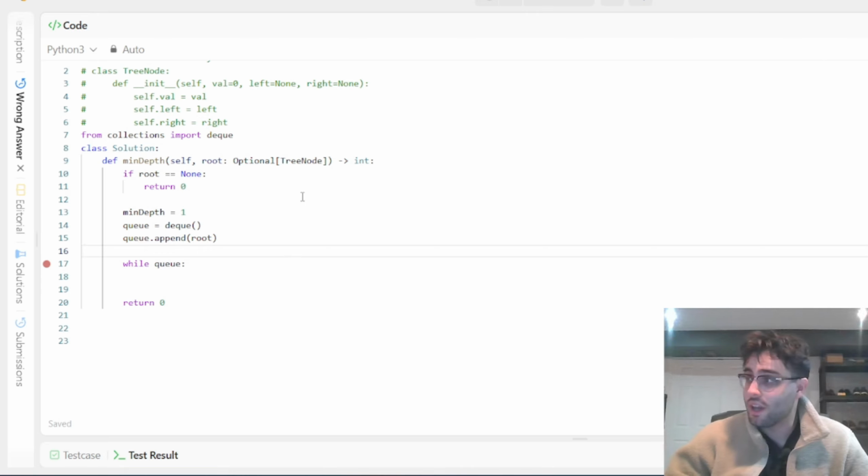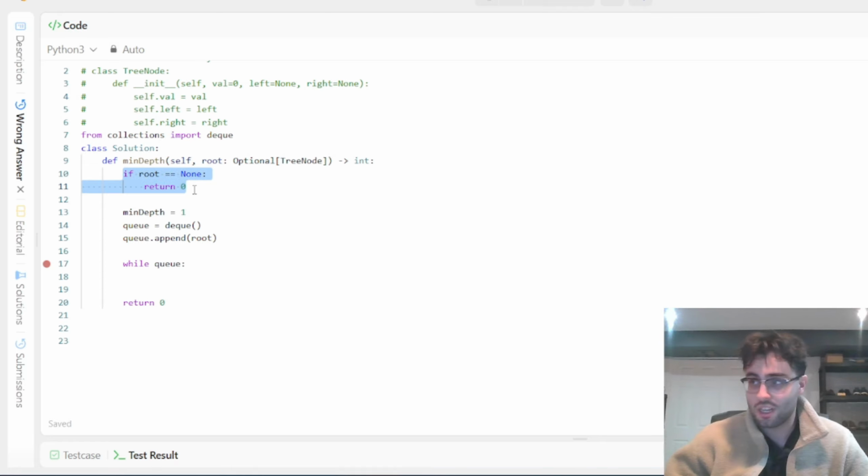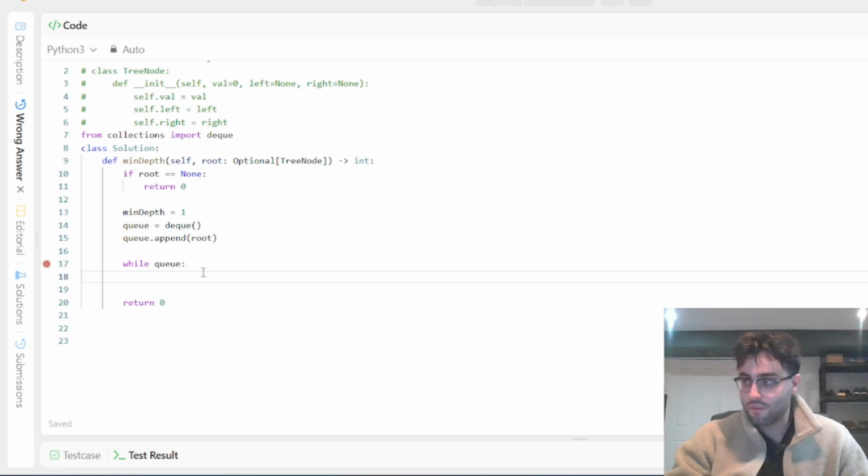All right, guys, so let's go ahead and solve this. I've already initialized all the base stuff that we need. So I've imported deque from collections. I have set up our base case where we might not have any single root, like there's no tree at all. And our initial variables, I've initialized min depth to 1 already because we know that if we put the root inside, it's already 1. But without further ado, let's implement this.